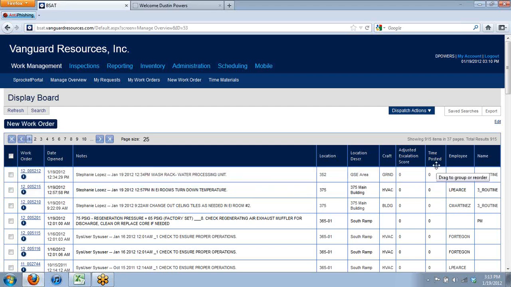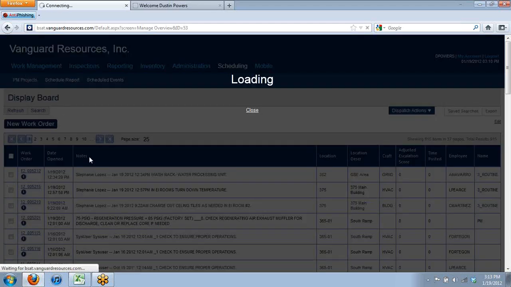The next thing that we want to cover is how to create a PM. Now, PMs are created in Sprocket under the Scheduling tab. So we're going to click on Scheduling, and you see we have PM projects, scheduled report, which we'll cover in a later session, and scheduled events, again, we'll cover it in a later session. But we're going to go to PM projects because that's what we want to create.